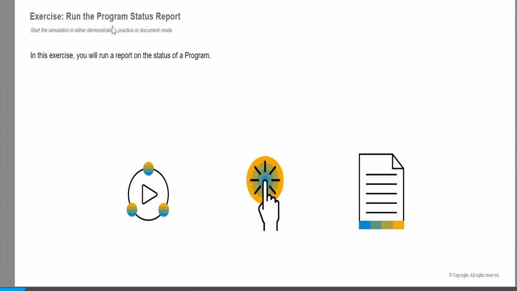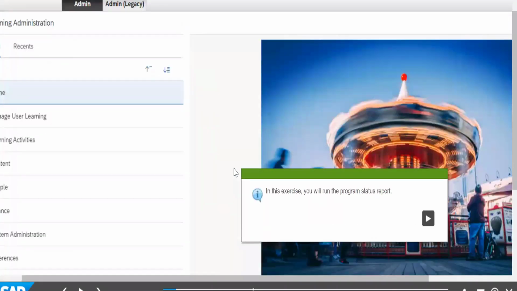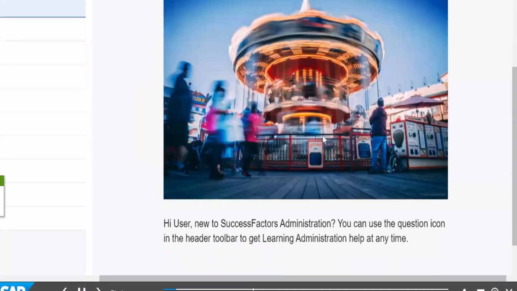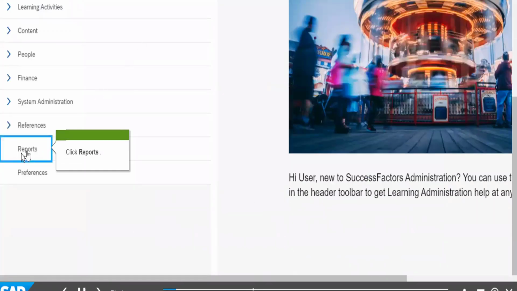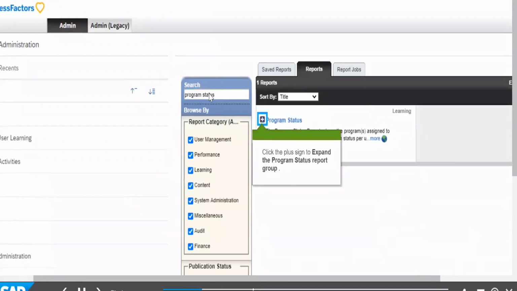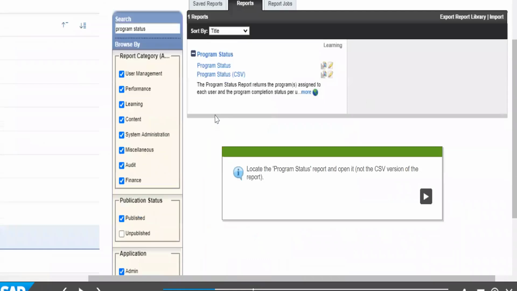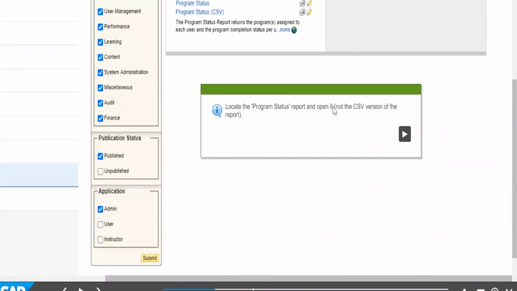Okay, so this is the report part we were talking about. Yes, run the program status. Okay, just have a quick look here. Okay. Program status.